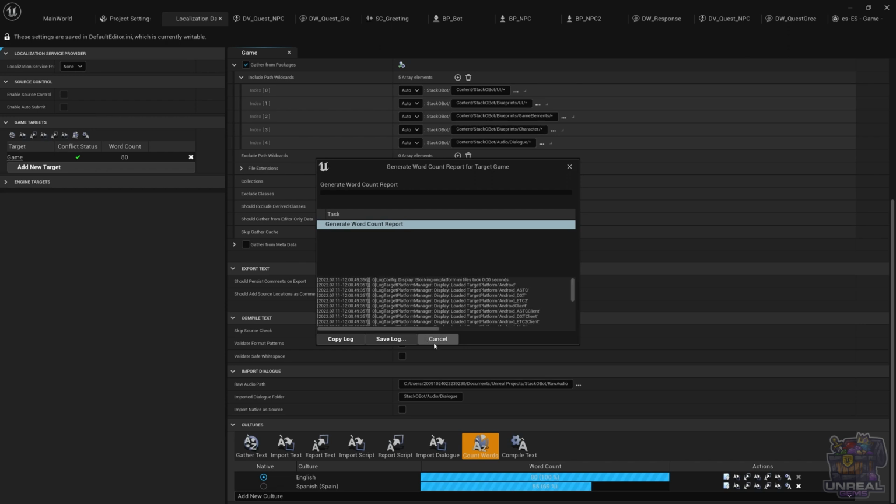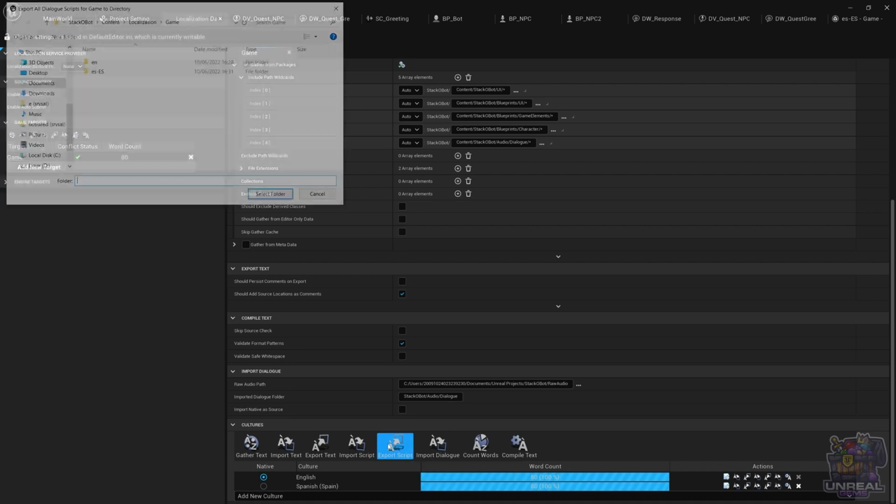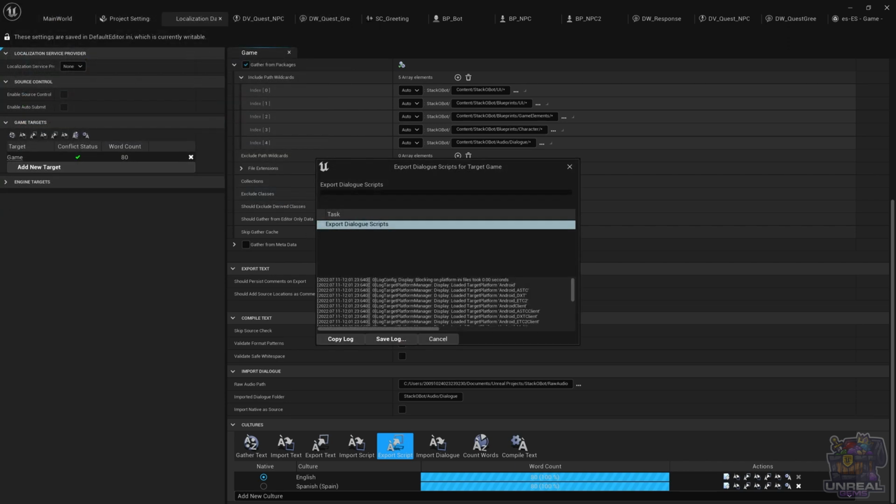So we can now count words, and we are going to see that our translations are going to go to 100%. We may think that we are done, but remember that we have sound waves. So there are two buttons left, like the export script one and the import dialog one. We are going to first use the export script because that's what it's going to find the sound waves, and it's going to give us information so that we can dub them and then import them using the import dialog.